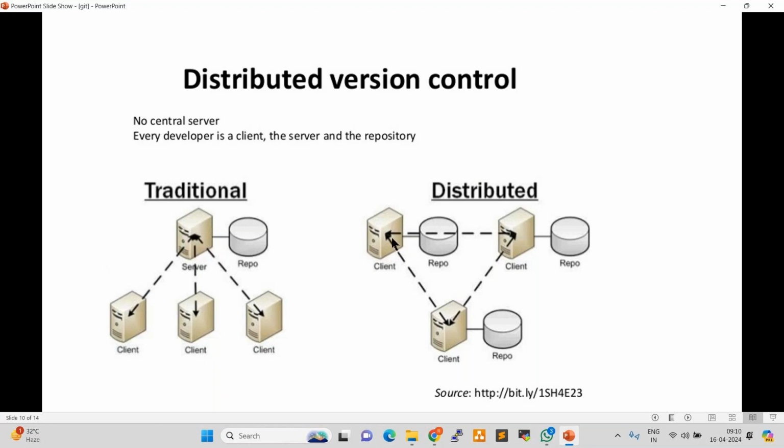But here, every client has a repository. Along with the remote repository, every client also has a local repository, which is what makes it a distributed version control system.